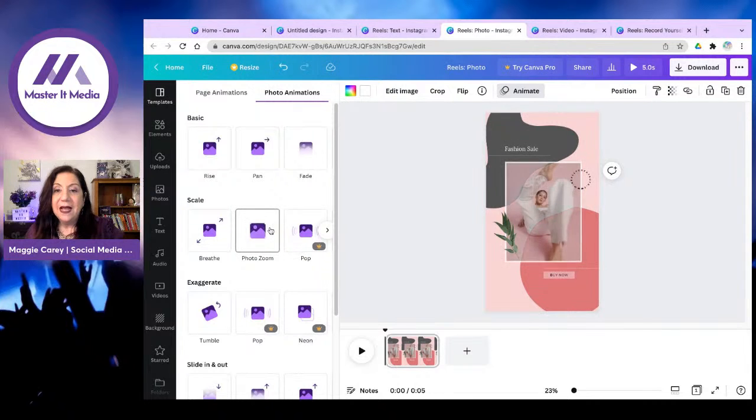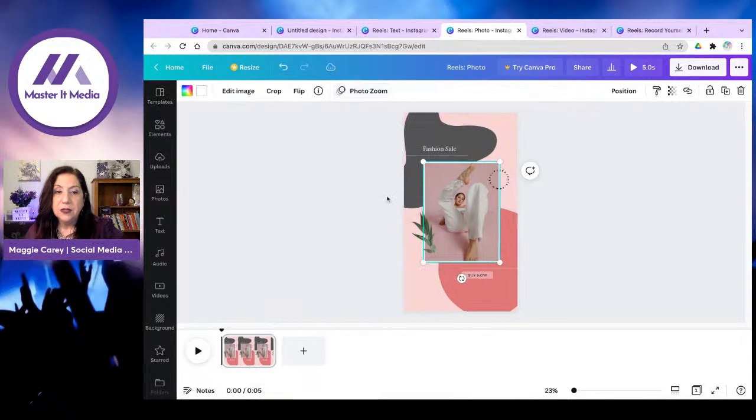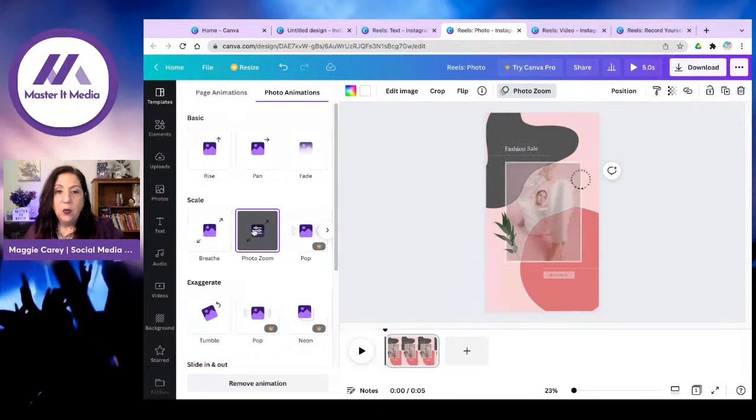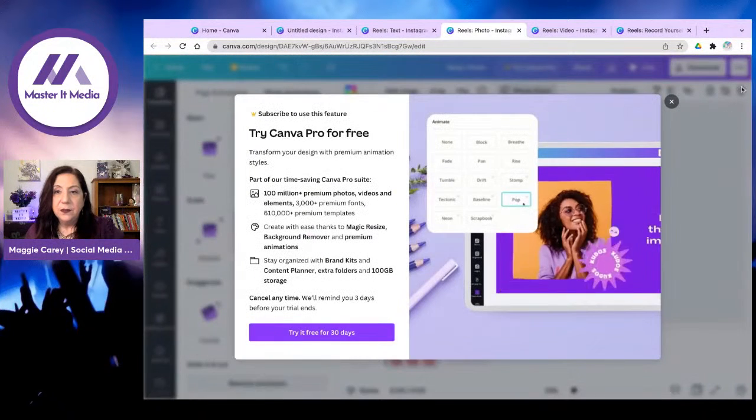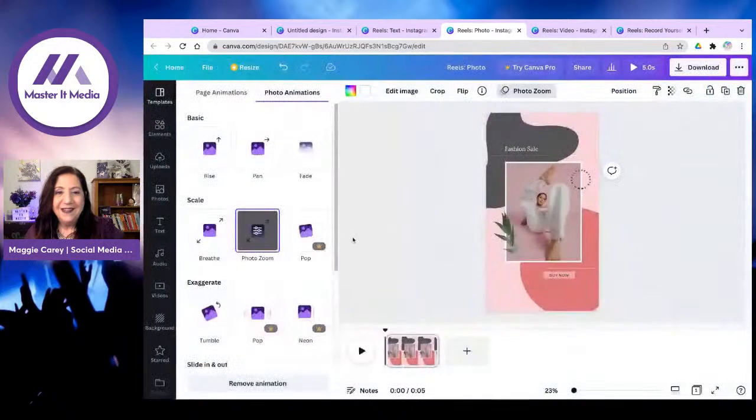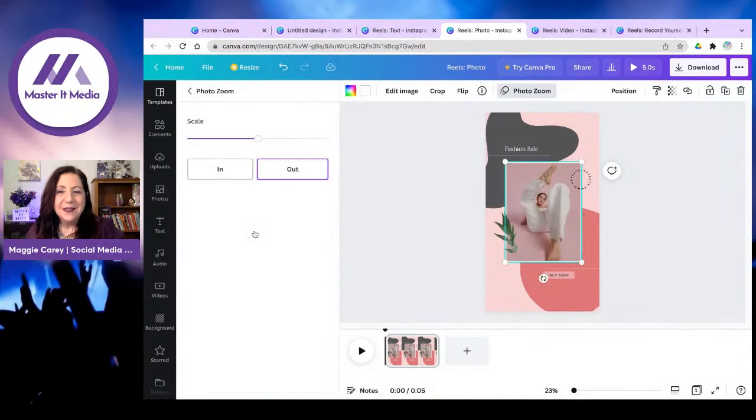And one of the ones I love is the zoom. When I hit the zoom, see how it moves the image of the person? I'm just going to click out of it and go back in. And when you click on it, you can see it move. Now, I could have picked pop, but that's the paid version. You got to watch out. But let's go back to photo zoom.